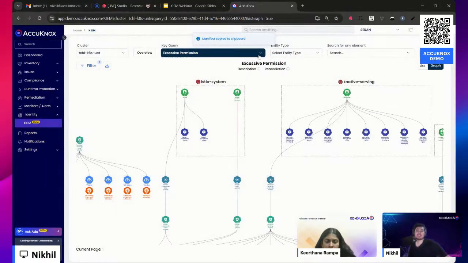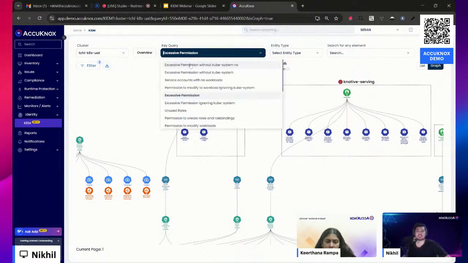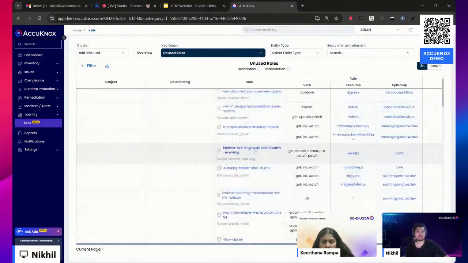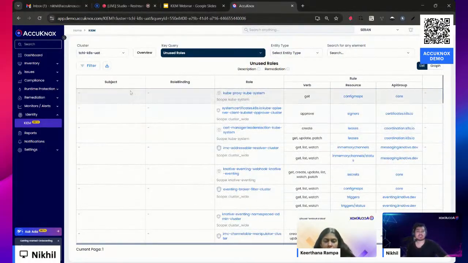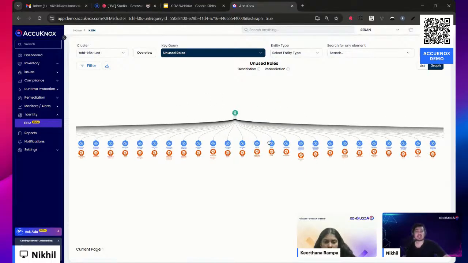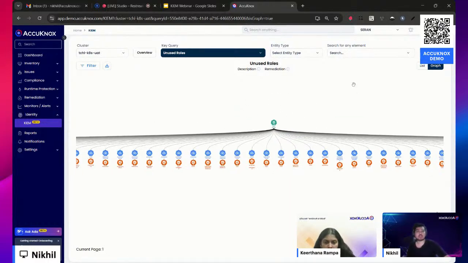Now, one of the use cases that we were talking about for compliance is that you want to see unused roles, right? So you'll see these are some of the unused roles. You don't see any subject, these are basically service accounts, right? There is no role binding since it is not attached to any account or subject. I see a list of roles that are not being used. That is an issue, right? You don't want something that is not being used because at some point of time it can come back to bite you, and you don't want that, of course.